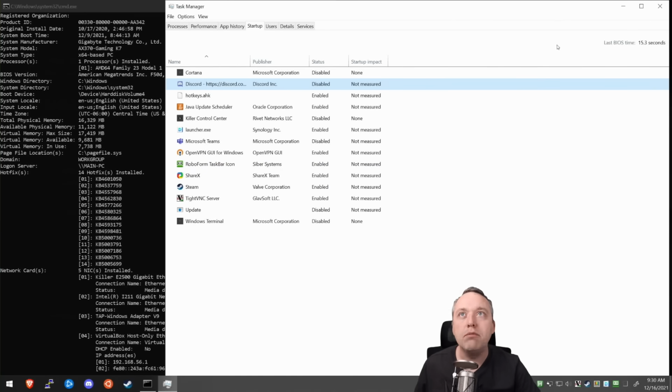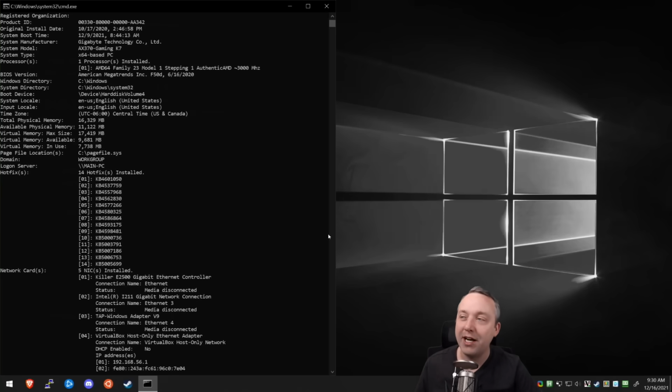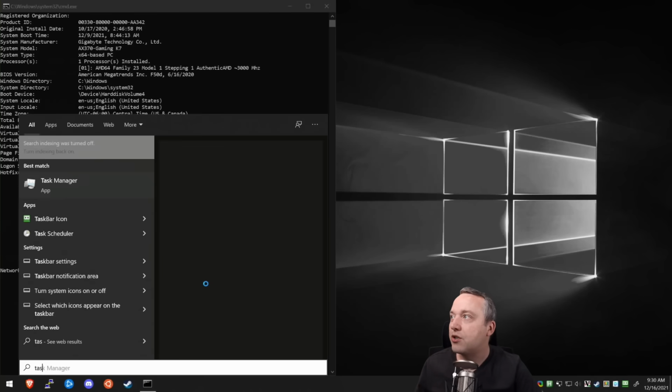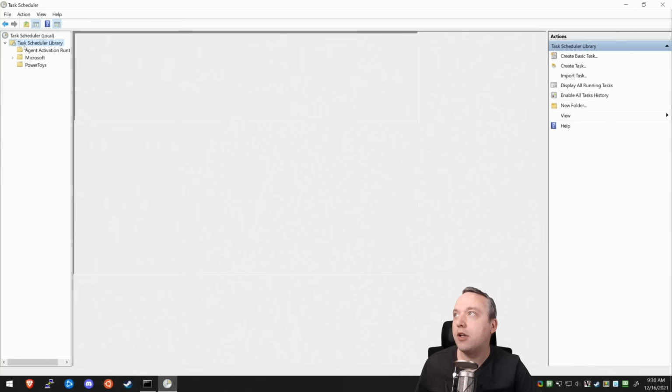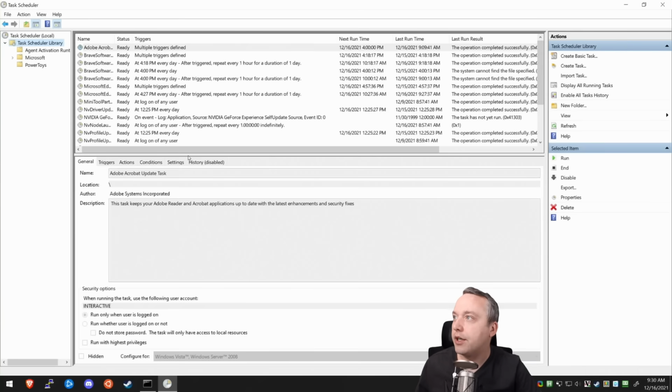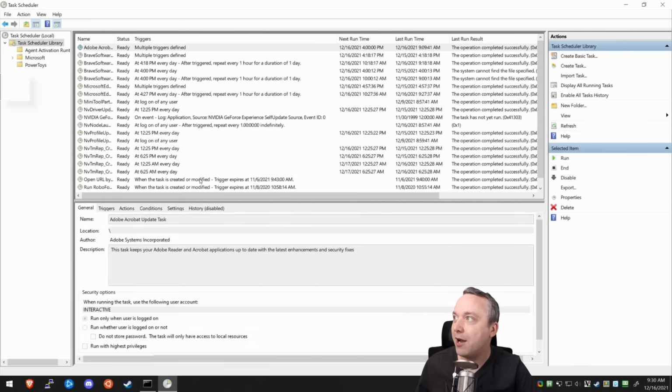So that's another spot. But wait, we're not done yet. There's still more startup things to hide. That's why a tool doesn't just grab this all. I mean, some of them try to grab some of it, but they just never can get all of it. So we're going to go into what's called Task Scheduler. And from Task Scheduler, we're going to go to the library. What all's going on here? What other things do we have happening?